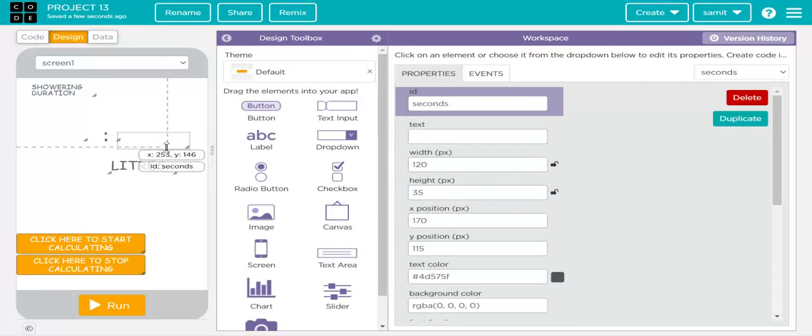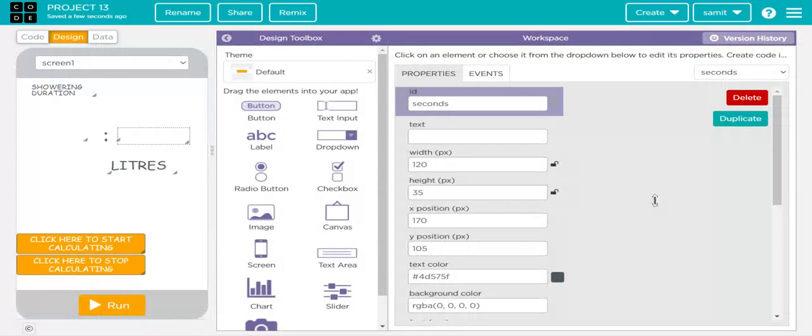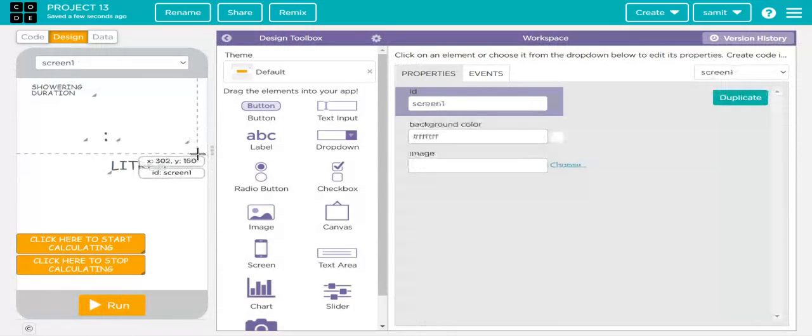35. We do it up. Let me run and check. What's it showing? It's like this now. So designing is done.